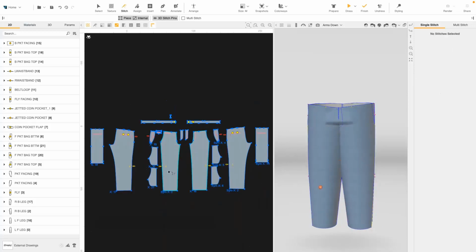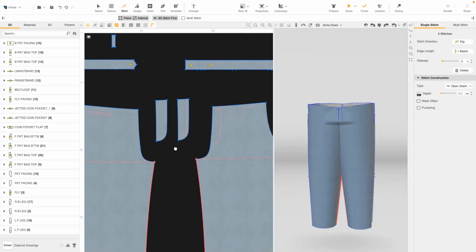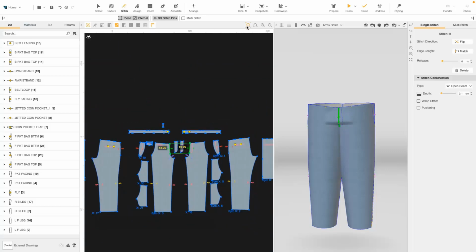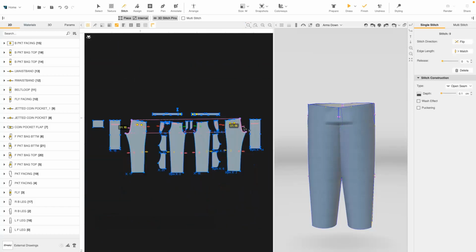In the 2D window, we stitch the front inseam to the back inseam. Since we are not creating the fly now, we can stitch the front rise closed first. We will unstitch it later. We stitch the back rise as well.